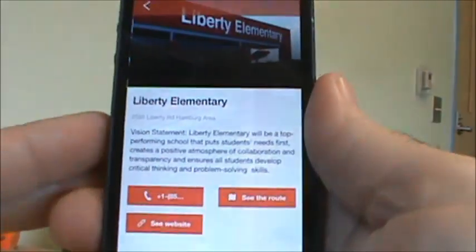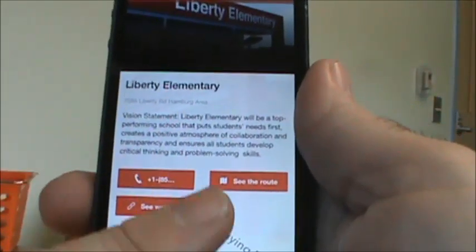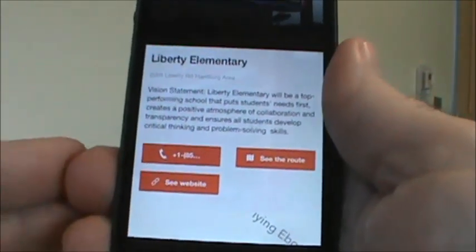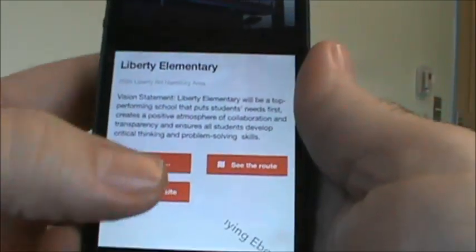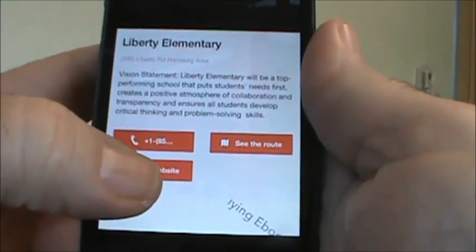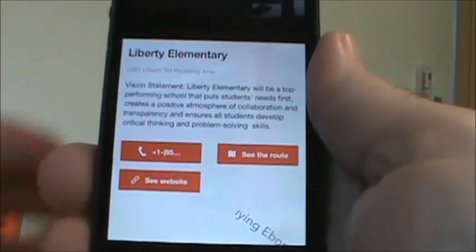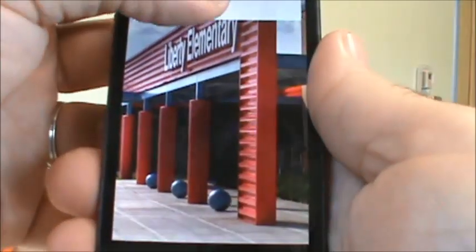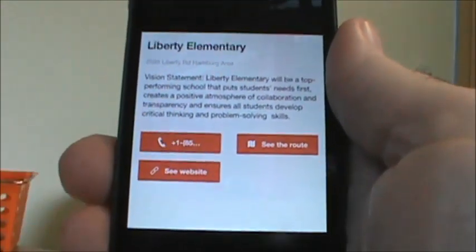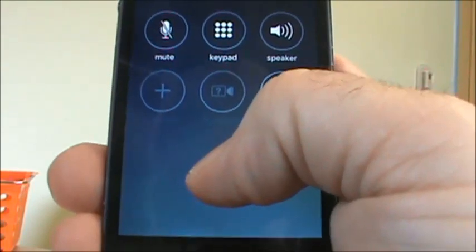Click on Liberty Elementary School. It gives you the location. See the route to where to get here. Here's our vision statement. See the website. This is going to actually take you to the Liberty Elementary School webpage, which it froze up on me just a second ago, so maybe I'll do that. So I'm going to click back and go in here, and it can actually call. So if you click on this, it'll actually call Liberty Elementary School.